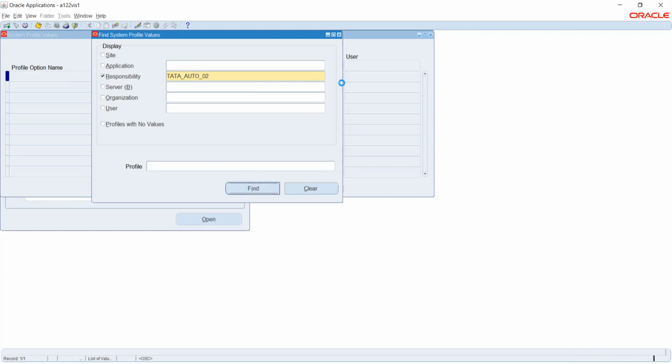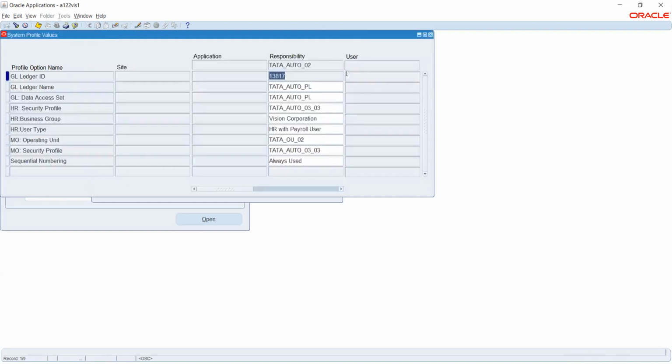Now I will see the list of profile options that have been attached to this responsibility. We can see that these are the profile options that have been attached.